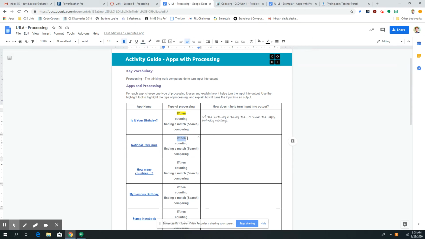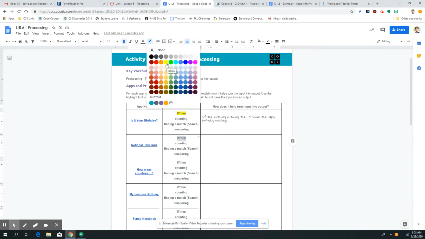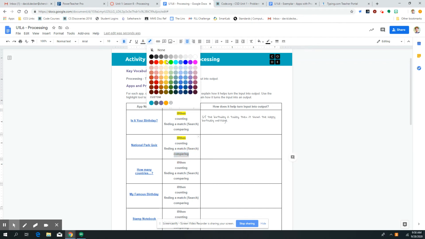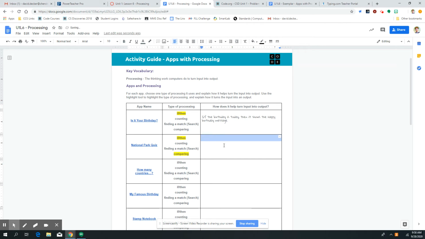And so let's highlight this. To highlight it, just click and drag over it so you've highlighted the word, and then go up to your highlight color tool, and then make it yellow. And this also compares. Let's turn that yellow.